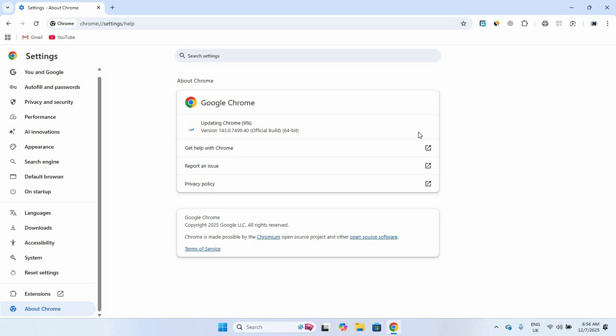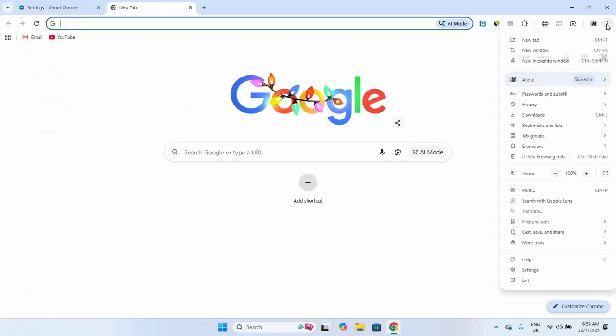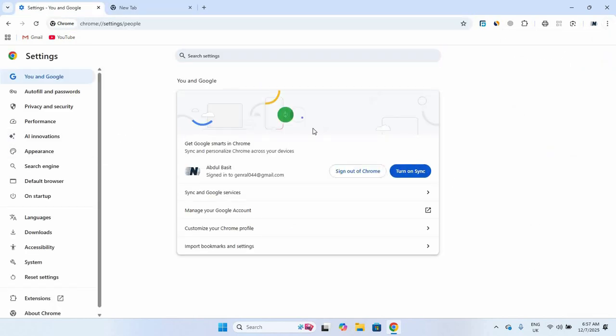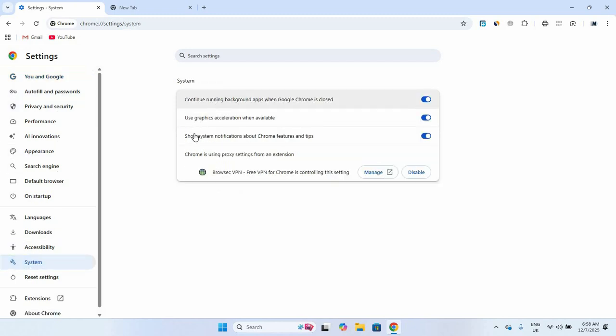But if the problem is still not solved, the next option we are going to be doing is disabling graphics acceleration. To disable this graphics acceleration, once again go back to your settings, click on the settings, and now that we are in here, on your left side, you click on System. Under System, you can see that we have Use graphics acceleration when available. What you just need to do is turn it off. Once it's turned off, you just need to relaunch your browser. After the relaunch, I'm sure this problem is going to be fixed.